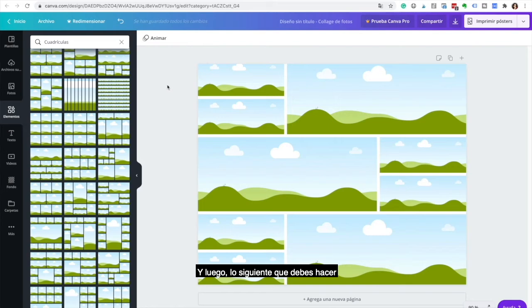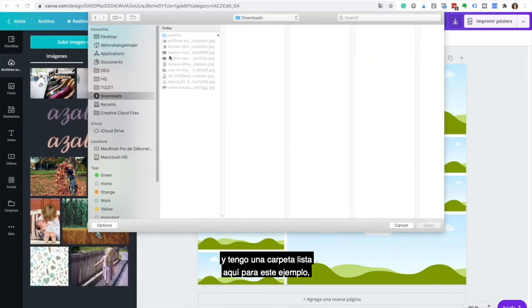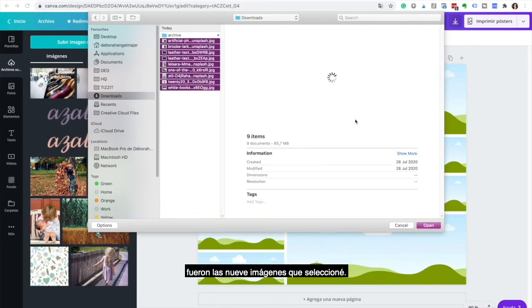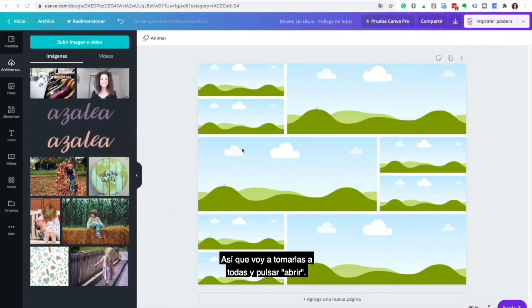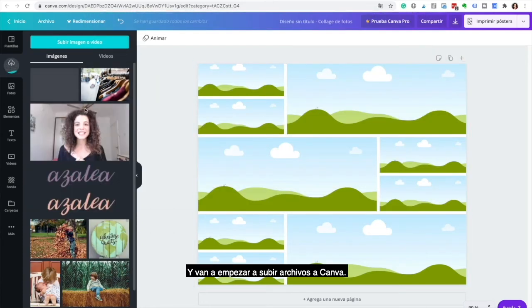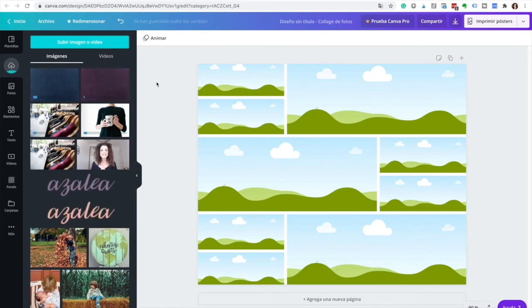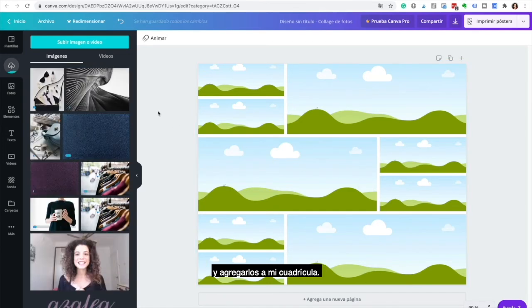And then the next thing you need to do is upload your images into Canva. So for that, you want to click on Uploads here at the top, and then you want to click on Upload Images, and I have a folder ready here for this example with my 9 images that I've selected. So I'm going to grab them all and say Open, and they're going to start uploading into Canva.